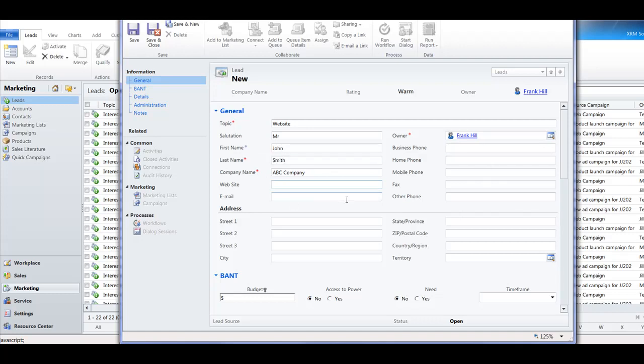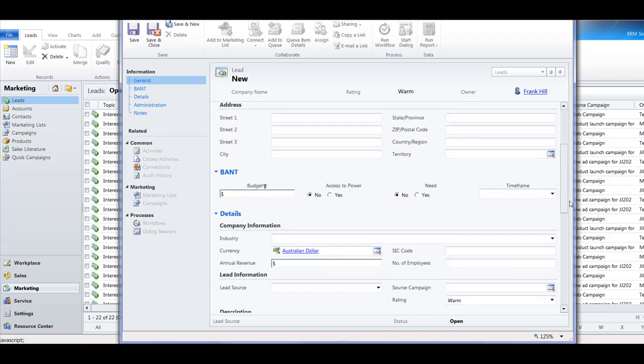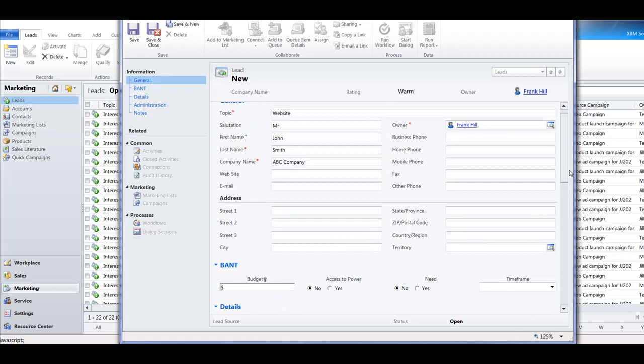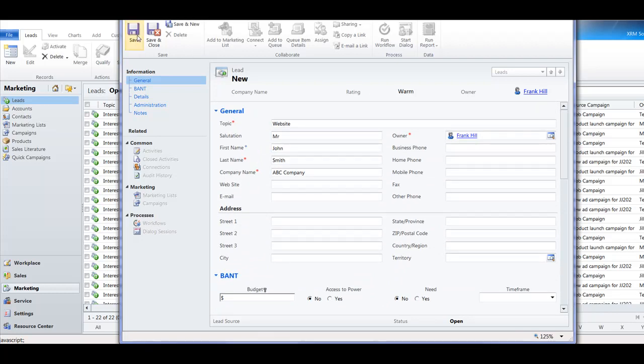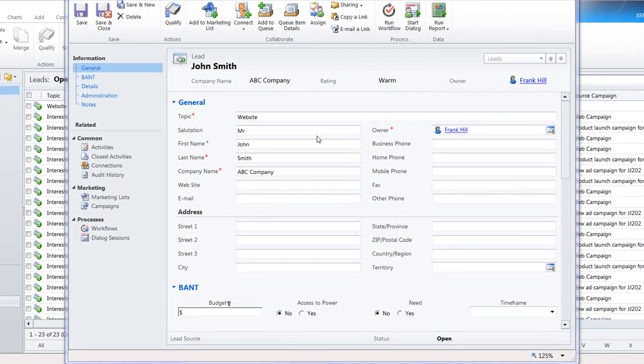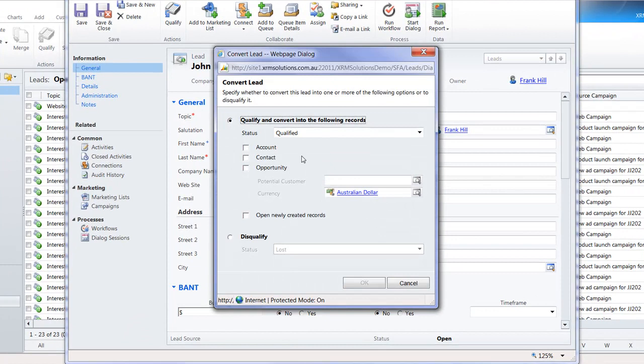Once we've got all the information, and you can put as much information in as you want, general details, address details and further details you can have a look through later on yourself, there's lots of stuff that you can put in there. Once we do that, we press save and then we hit the qualify button up here. This will pop up another window which allows you to convert them into an account, a contact and an opportunity if so required, and you can even open up those newly created records.